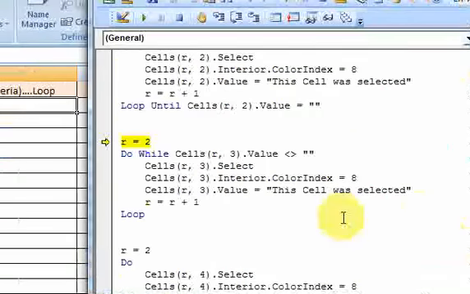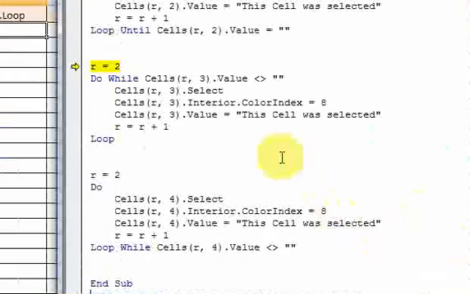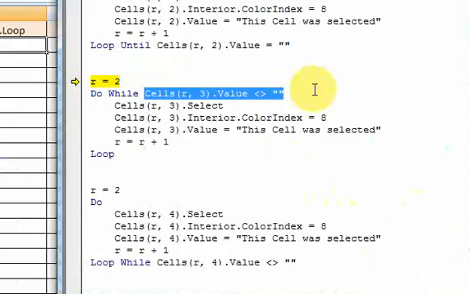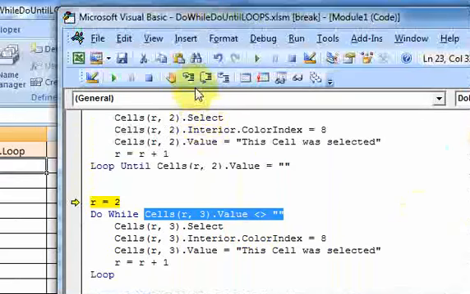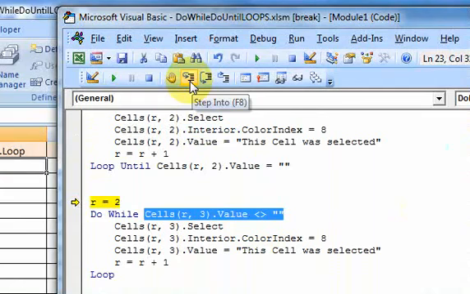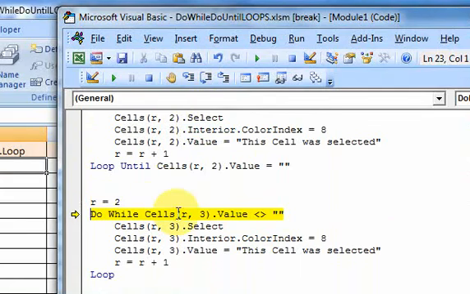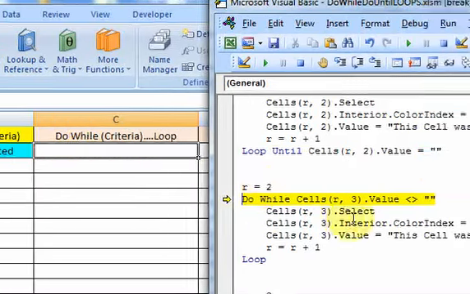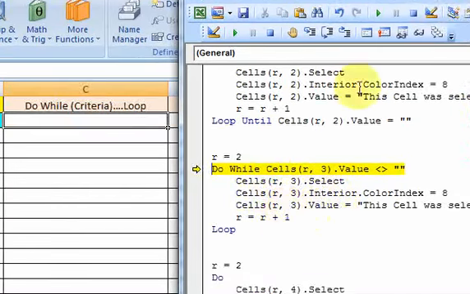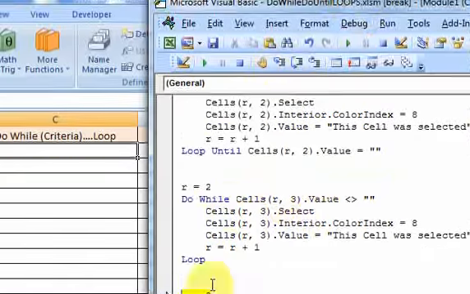It's the same situation where Excel VBA gives you the option of putting your expression at the top or at the bottom. And when I do it the same way, the same thing is going to happen as with a do until. If I step into this, the do while cell R3, which is this cell here, is not blank. Well, this cell is blank, so that means it's not going to step into this code. So if I step into this, it jumps right over it, right?